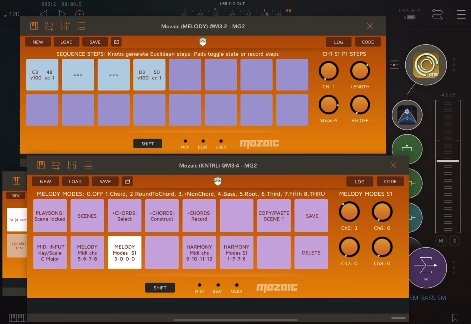Then if we change the melody mode again to bass, chord notes change to bass notes. And mode 5, now we're just hearing the root note. So regardless of the notes that we have, the chord notes C, E, G are being converted to the root note, and the D is ignored.